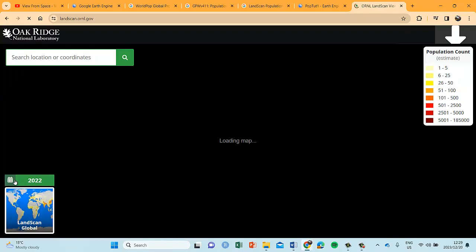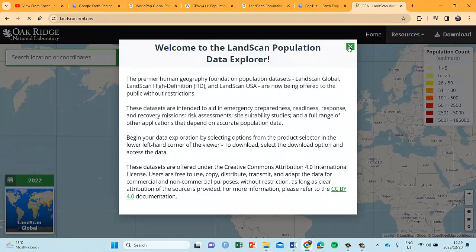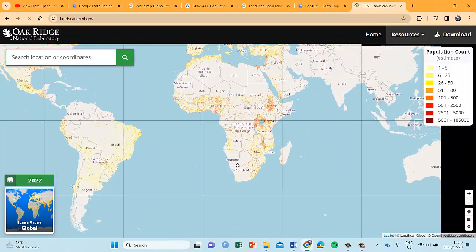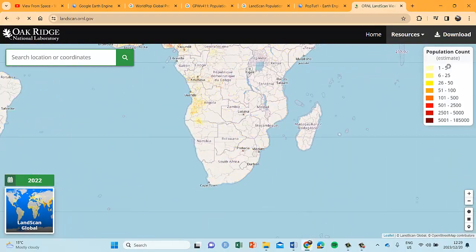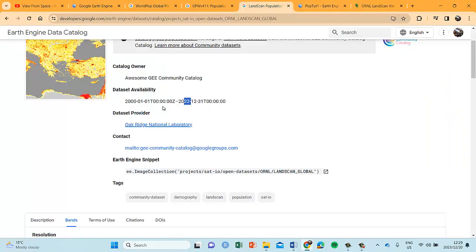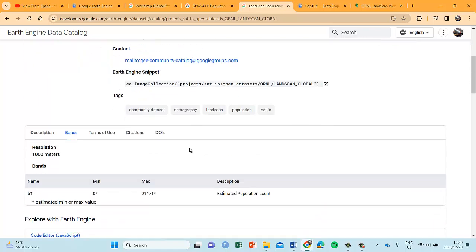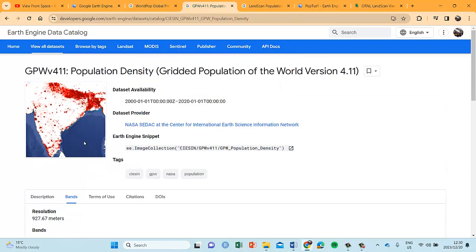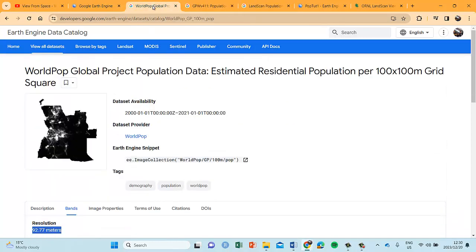And as I said, from here, you can actually go and download the data. Okay. You can press download and you can actually download the data for your region of interest. Anyway, enough said of that. So that's LandScan. Okay. The beauty of it is it's the most recent data available. And the band is B1. You see, this is 1,000 meters. Okay. So the others were, let's go, 92 meters, 900.